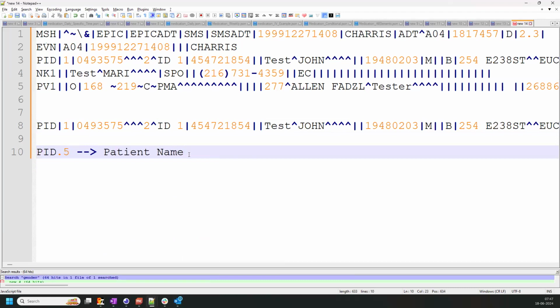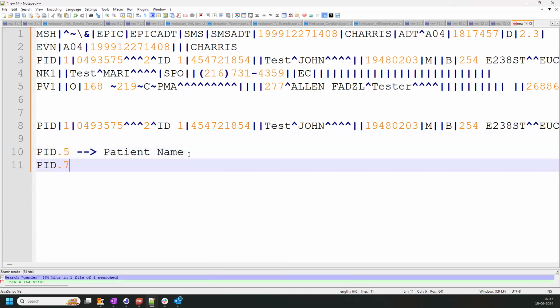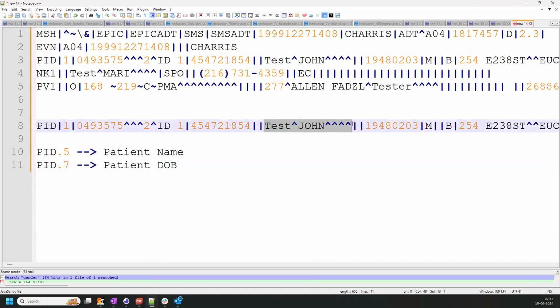Then PID dot 7 is for patient date of birth. In this way, there are other data elements as well that are predefined, and their location within the HL7 message structure and segment is predefined.